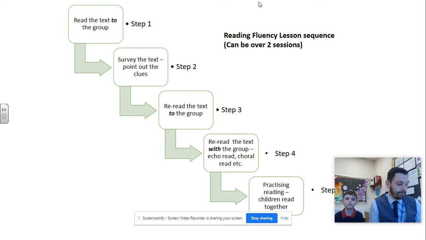Okay, so step 1 is using the stepped approach to read the first section of the text aloud. Step 2 is to model the reading and survey the text and draw out clues you are using to read it that way. Step 3 is then rereading the text. This is reading to the group. Step 4 is reading with the group, and the examples here are echo and choral reading techniques. And finally, the group read together, perhaps in pairs or in groups, and lots of practice happens then, using the model you have given them as a teacher.